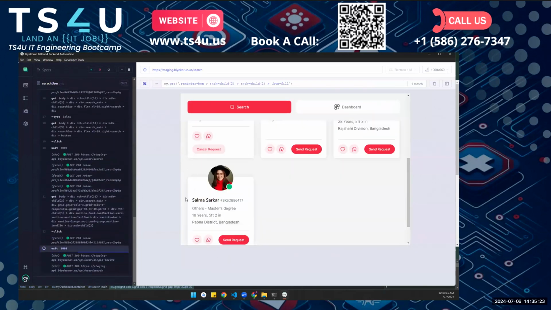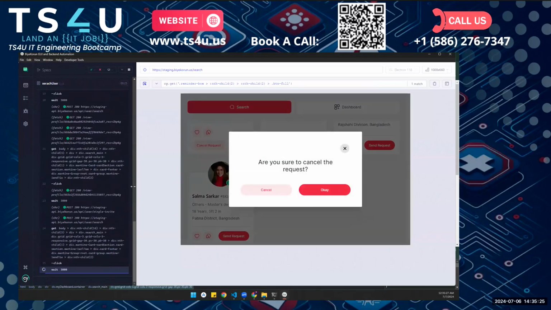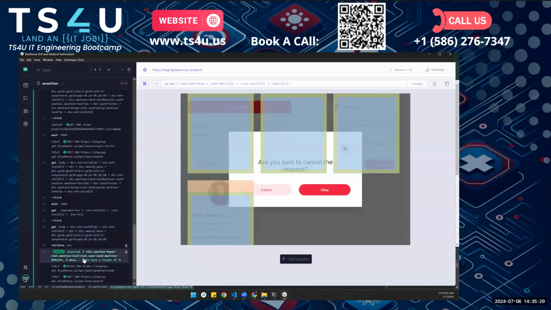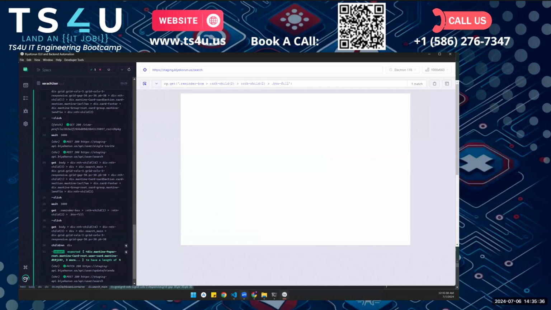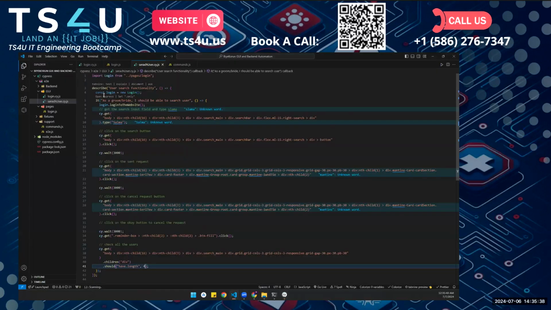Sending the request, send the request. Now you cancel the request. Okay. Now it will do assertion in here. See the assertion. See all 4 of them are visible to this UI. So let me give a quick assertion to the login one.